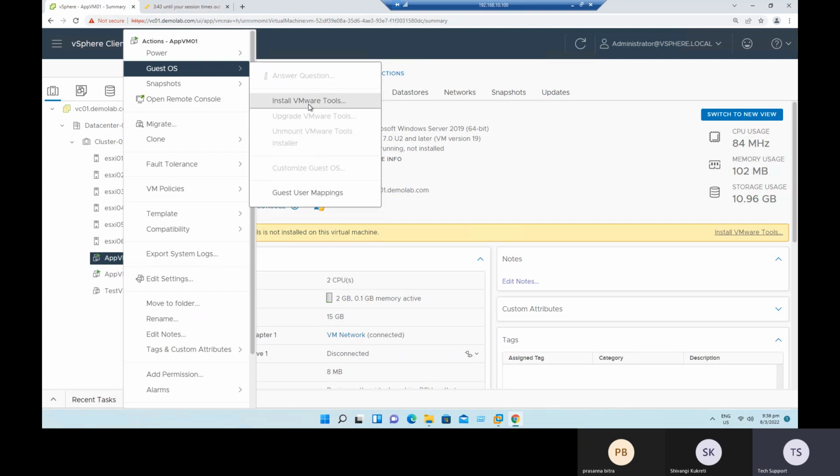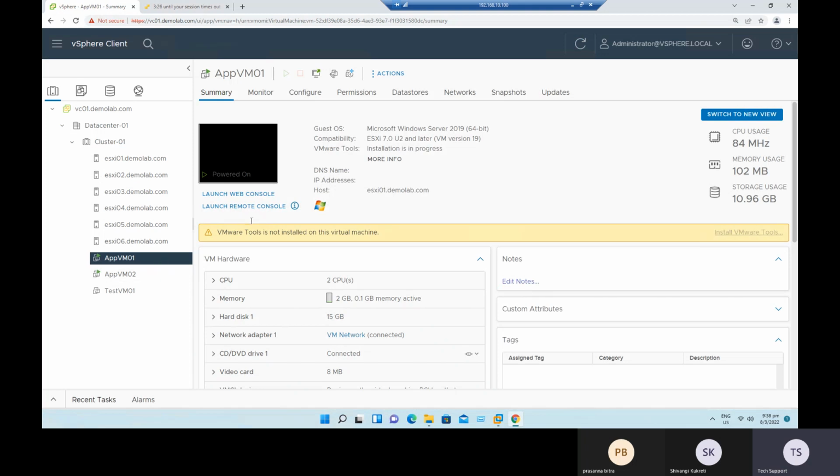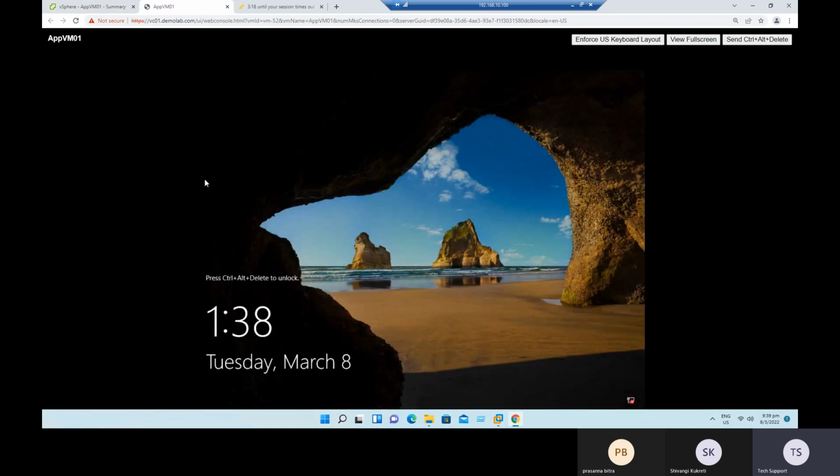When we select install VMware Tools, you can see the VMware Tools installation. It also clearly says VMware Tools include drivers to improve graphics, mouse, networking, and all. The same point I mentioned in our slide. Okay, now just click on mount. When we click on mount, the VMware Tools CD will be mounted automatically. Just log into the virtual machine console. I try to open the virtual machine console in a new tab.